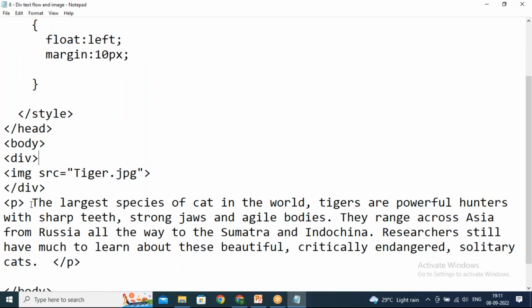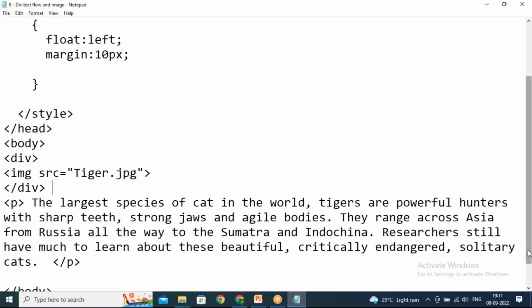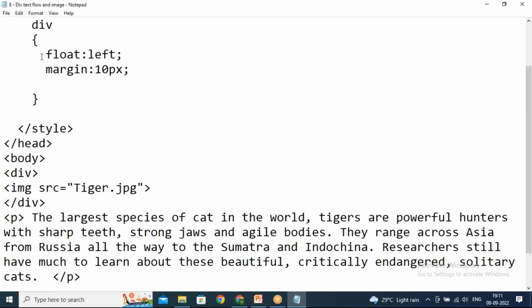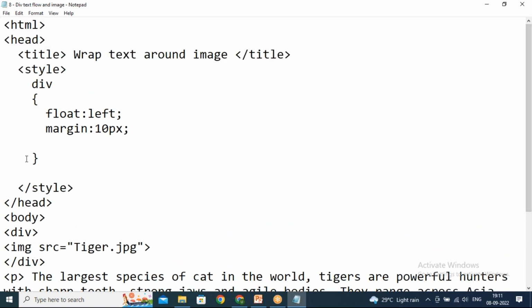Then when I say the paragraph, since I have given float left, it will be placed next to the image, right? So when you're trying this, try it without giving the float property and see how the text and the image are displayed. Okay.